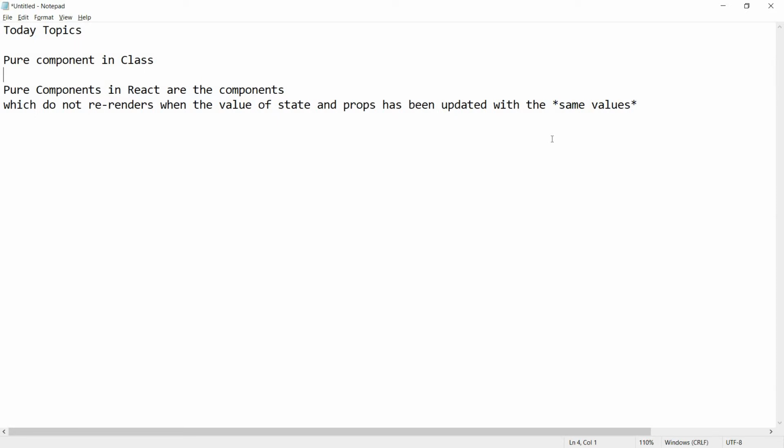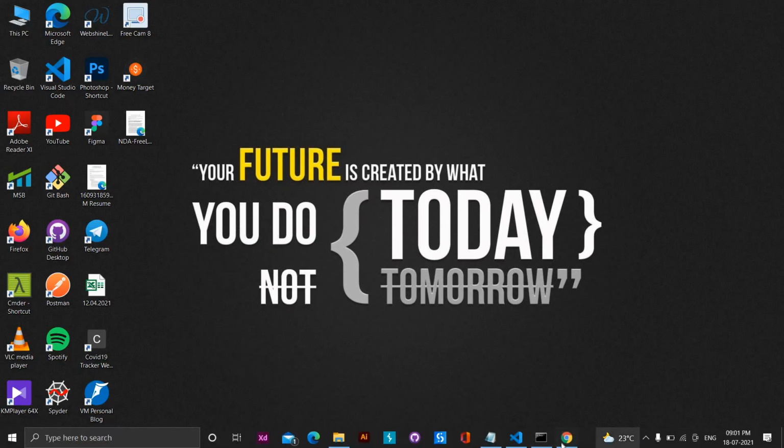So this time it is re-rendering the same value, which is an unnecessary re-render, and it shouldn't happen like that. That is when we use pure component, to prevent it. For that only we are using pure component. So let's see the topic in our code environment.